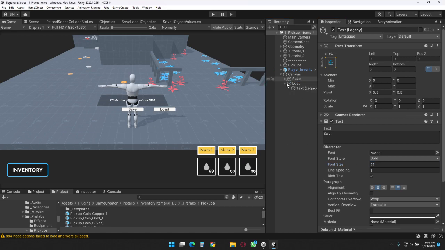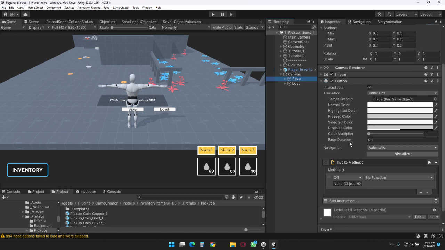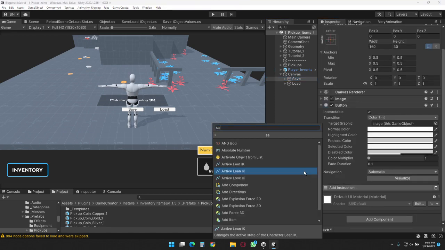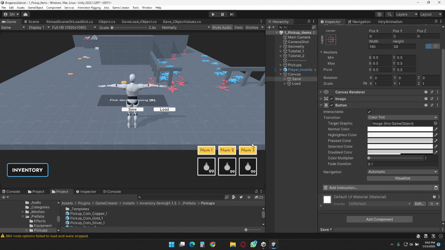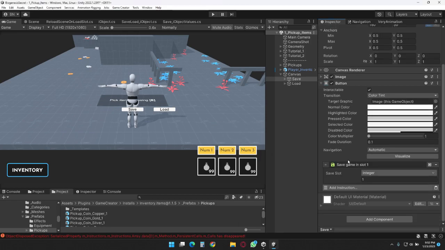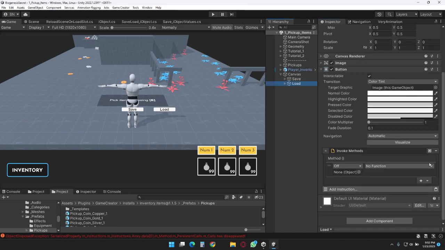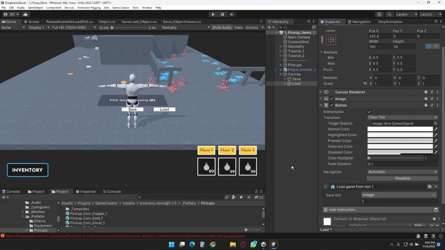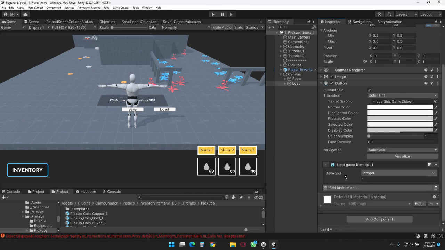So we have a save button and a load button, but at the moment they're not doing anything. We will add the save game action, and we will say over here to save in the integer 1. We cannot save in save 0. It has a save 0, which is used for author settings and stuff, but it's not a problem. And load game, and we have to choose the same number over here, number 1.